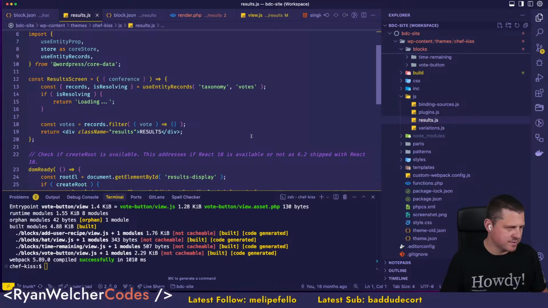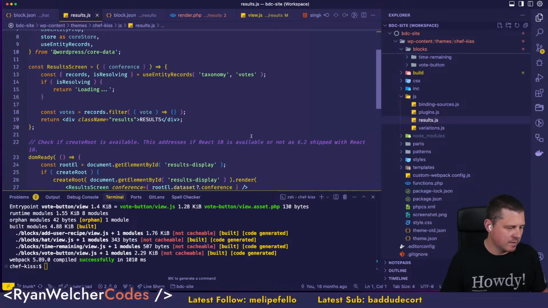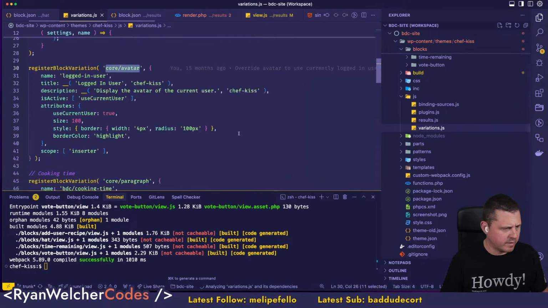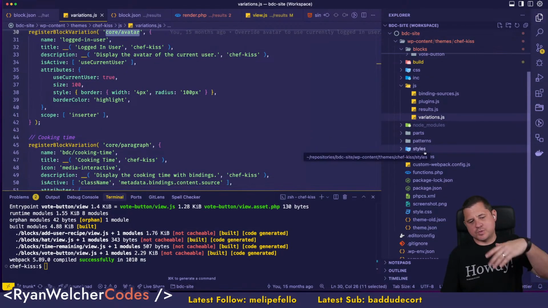Results. This is my result. I don't know what I'm doing with this one actually, and then some block variations. Anyways, I need to generate all those things.